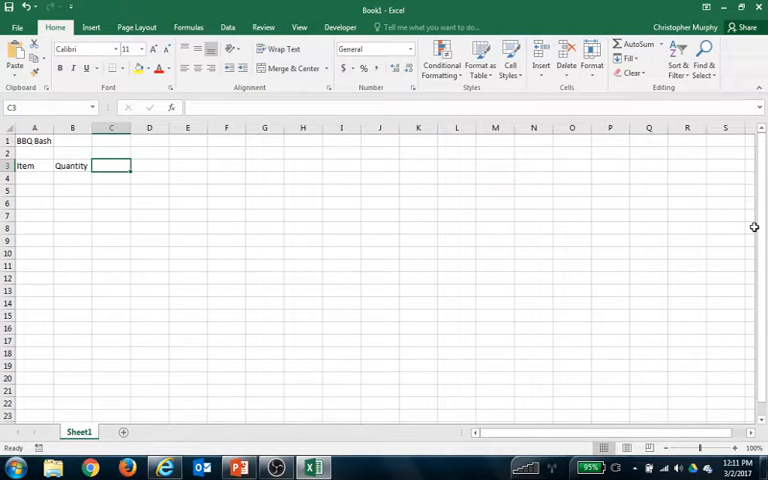And then to the right of quantity I'm going to create a column heading for price, and then I'll also keep going. I want to have a column that will show me the total, and then I also want to calculate the percentage of each of these items. Okay. All right, so we've got our column headings.